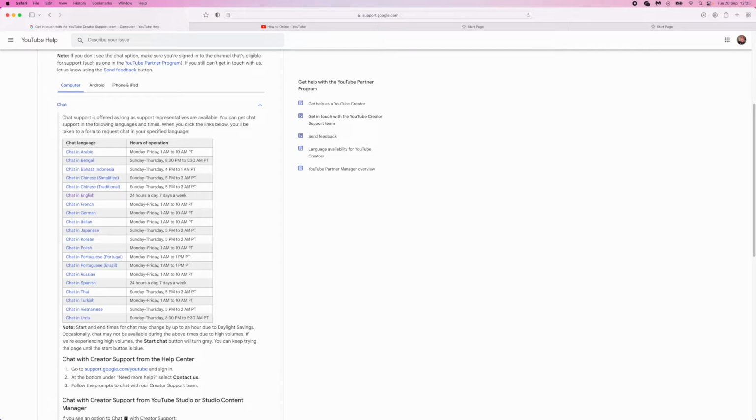So you have chat language. You will need to choose, obviously, the language that you will speak to the live chat in. For me, obviously, it will be English. And the hours of operation, if you look on the right hand side here, shows me that the chat option in English is open 24 hours a day and 7 days a week.